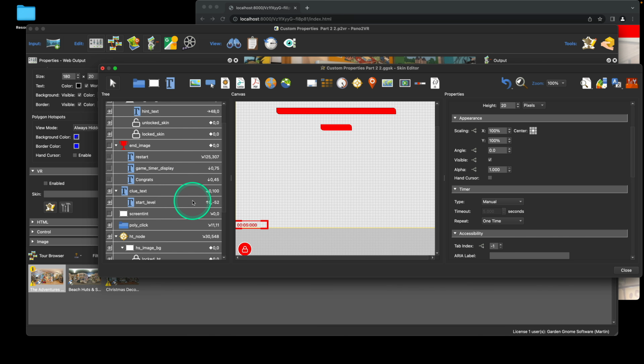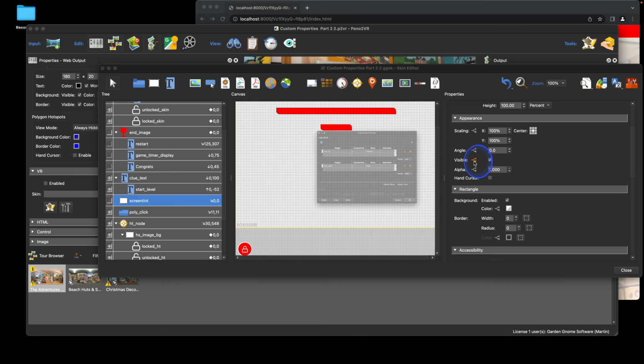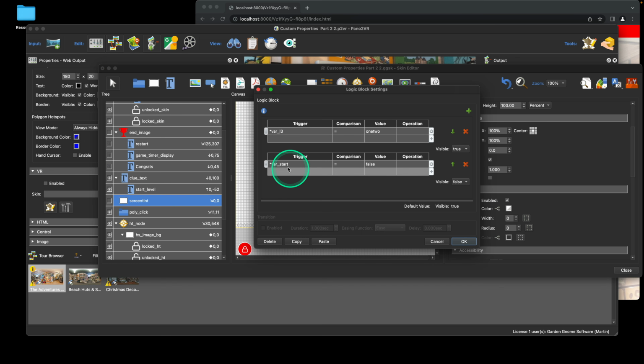Okay, we've got the level 3 timer, and basically how this is working is when we get to the screen tint, here we go, we've got a screen tint here. This is our screen tint, and you'll see that the screen tint visible disappears because it's set for visible true, but when VAR starts, so when we click the start the level button, I'm sending that false, which then hides it.